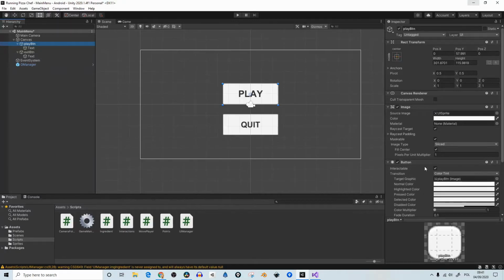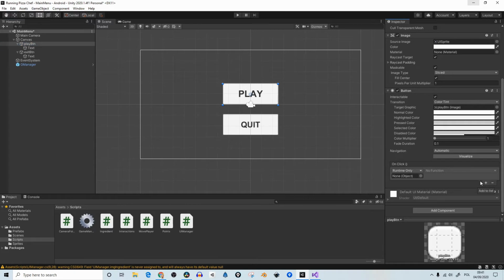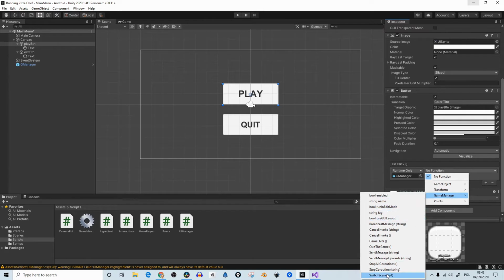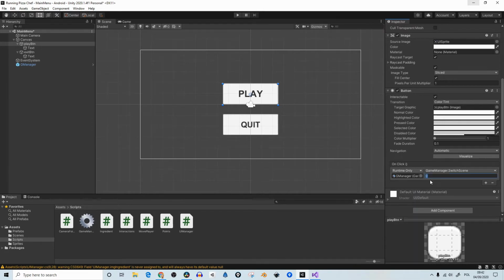Click on the play button, and when we click on it, we need to add this game manager in here, and game manager switch scene. Okay, we are going to switch the scene number 1 because main menu would be on the index 0 and the level would be on 1. So this is something that we would have to set in a minute.